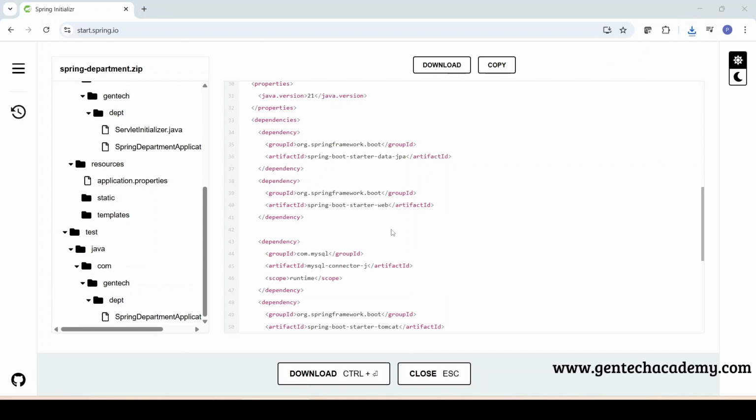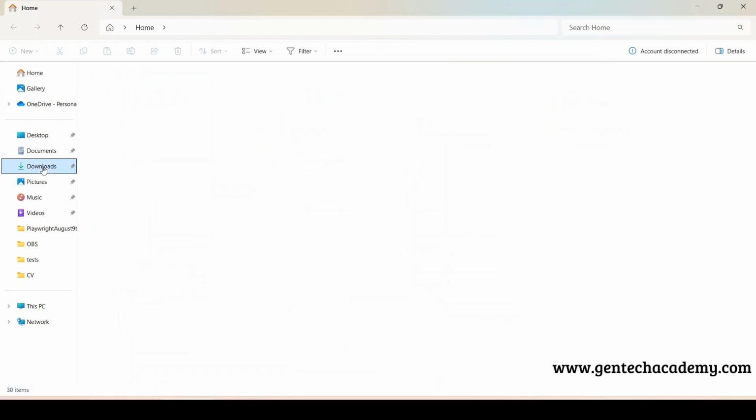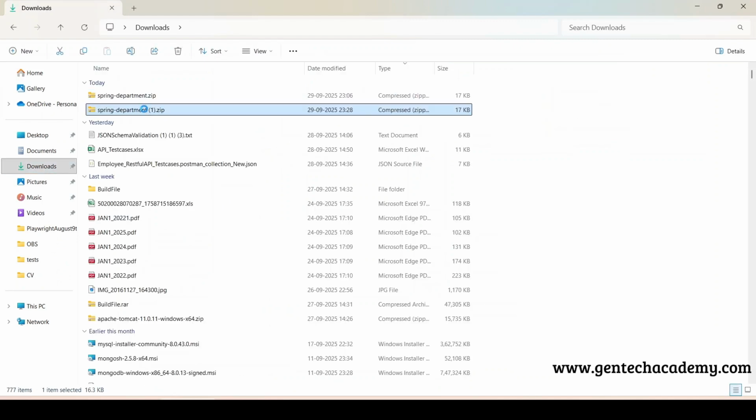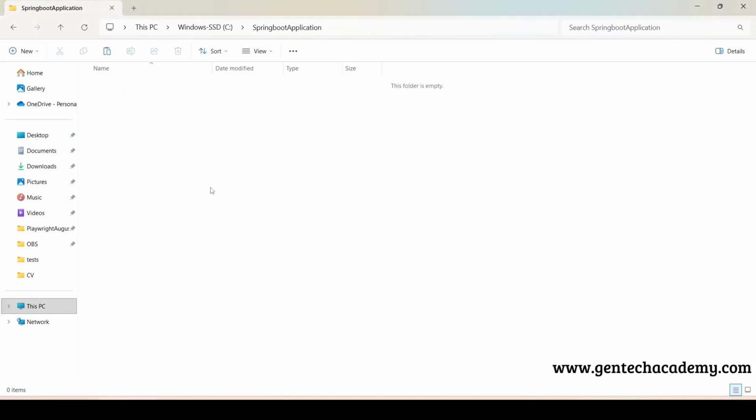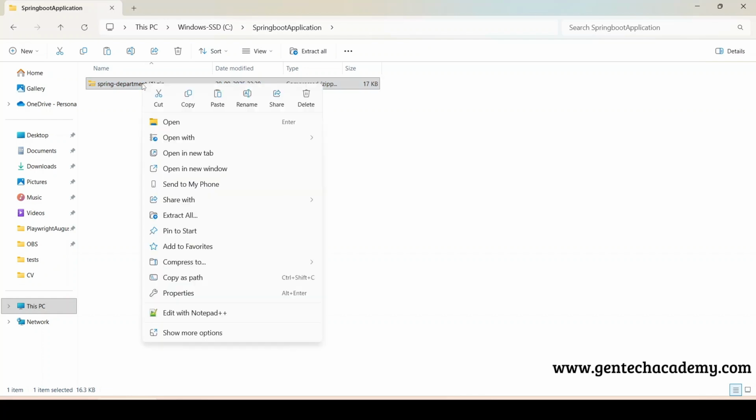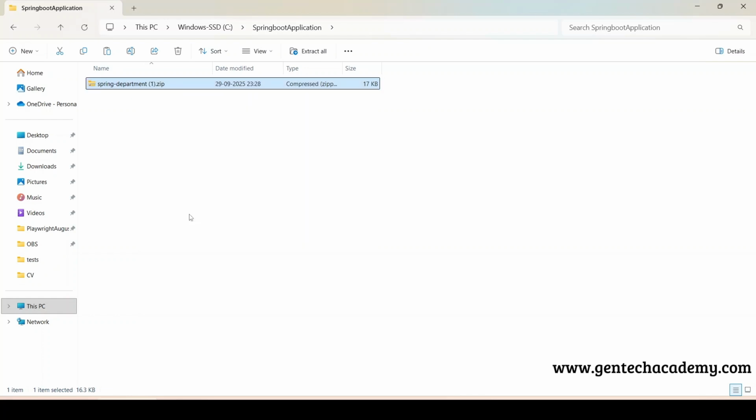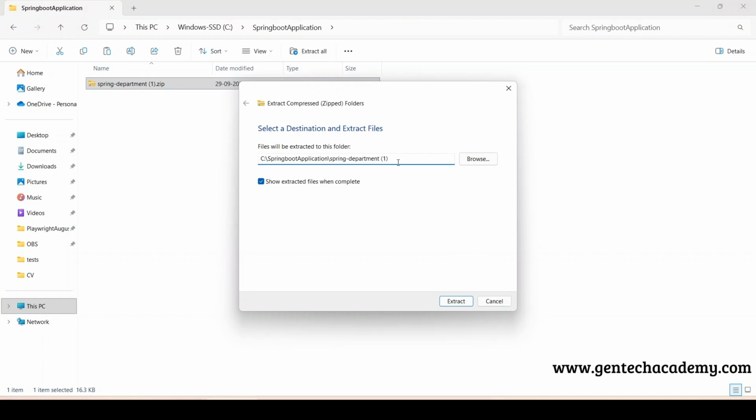Now go to downloads and copy this particular project. Copy it and go to the folder called Spring Boot application. Now we can paste it. Once after pasting this project, right click and perform extract all. So click on extract. It is extracting from the zip file.